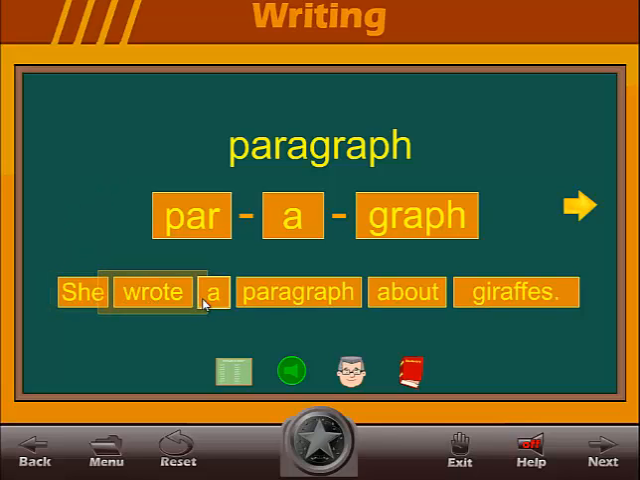She wrote a paragraph about giraffes. And then we have our word board. We can go back to the word board, or we can hear the entire sentence read to us. She wrote a paragraph about giraffes.